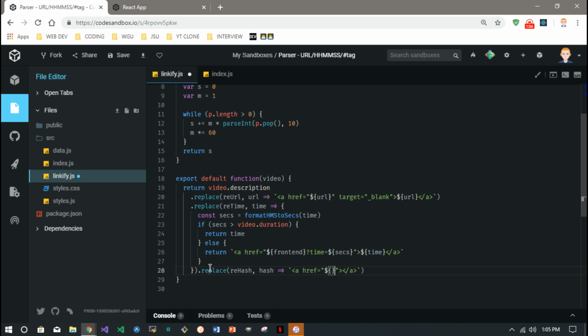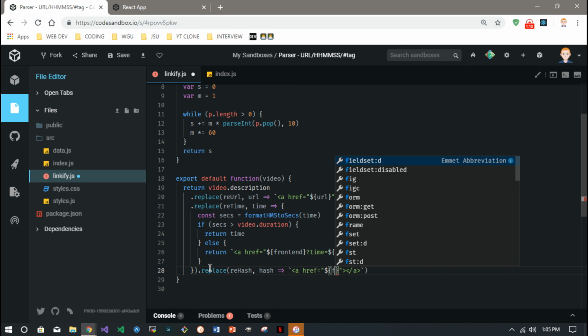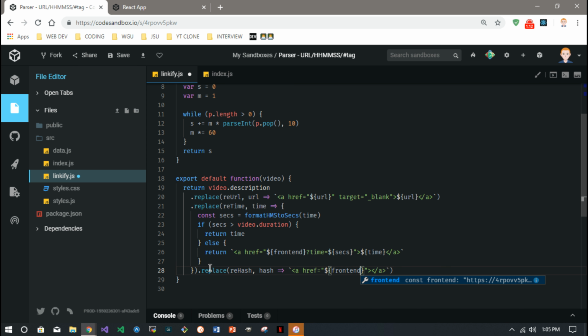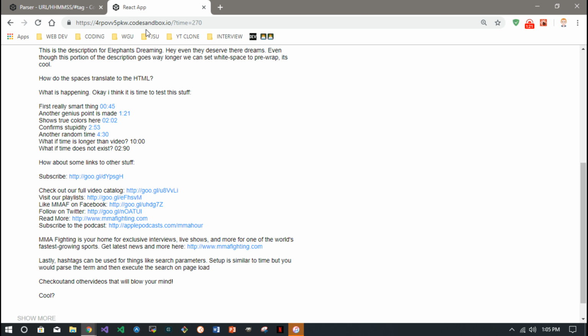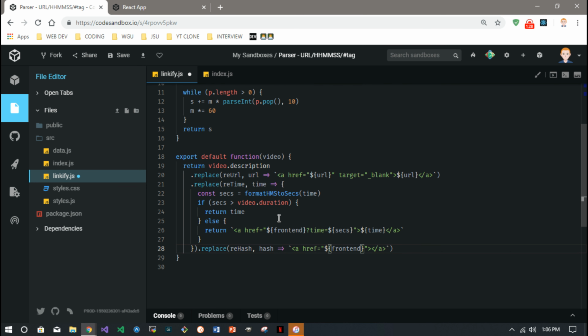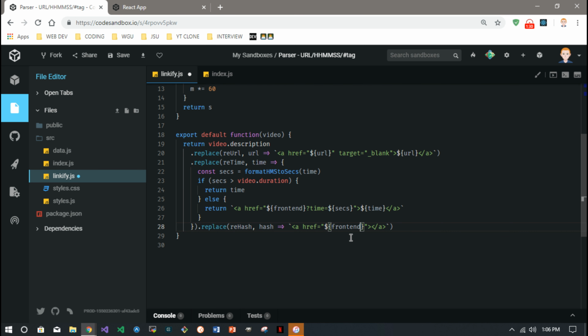And href on this is going to be front end. That's the URL to your sandbox. Make sure you don't copy this. Use the URL to this one without any extra stuff, just the main URL. That's what front end is. Or your site, if you're doing not a code sandbox.